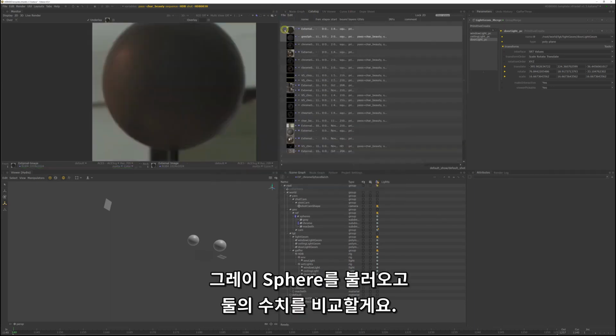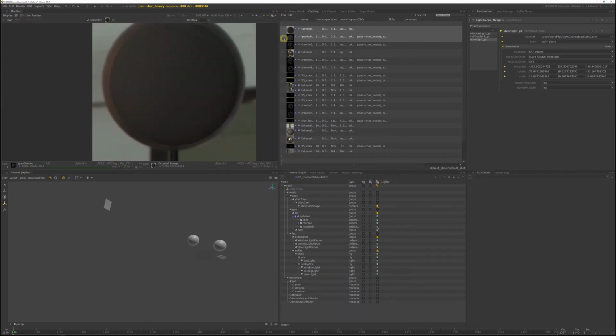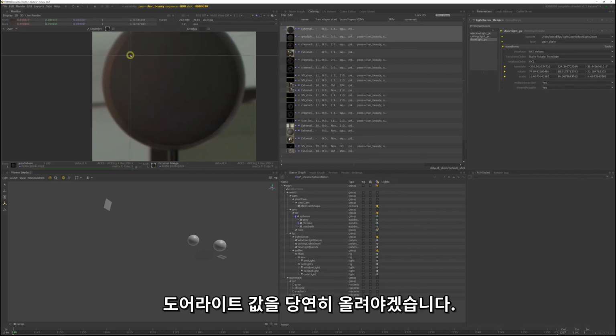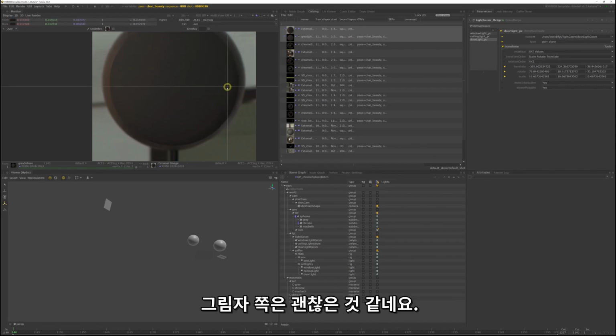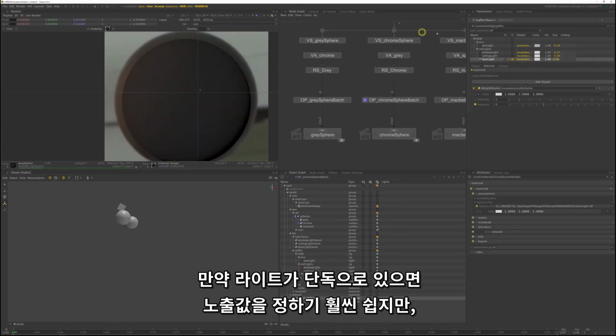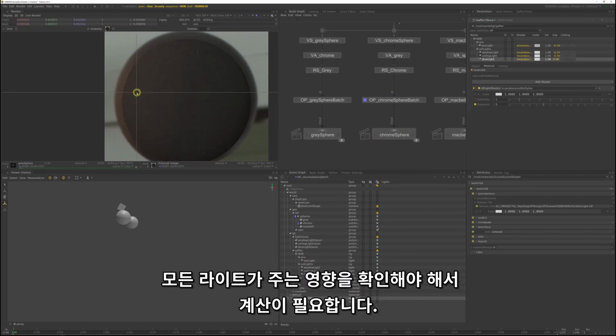Load in the gray sphere and compare the values between both. So we have about 0.013 on the shadow side and 0.11 for the door light. So my door light definitely can come up. And then on the shadow side, I think I'm kind of okay. It can be easier to identify the exposure if you just solo the light, but you still need to unsolo it to see the full influence of all of the lights.